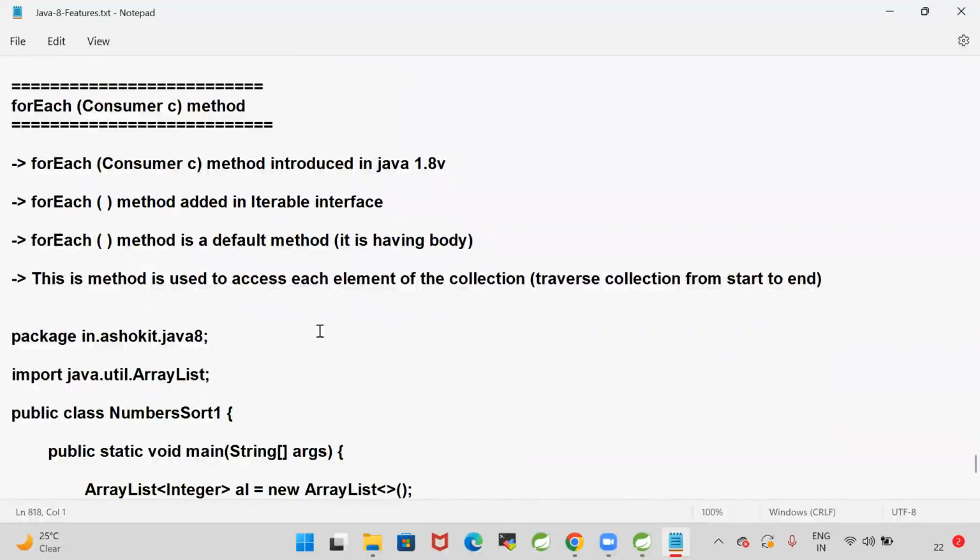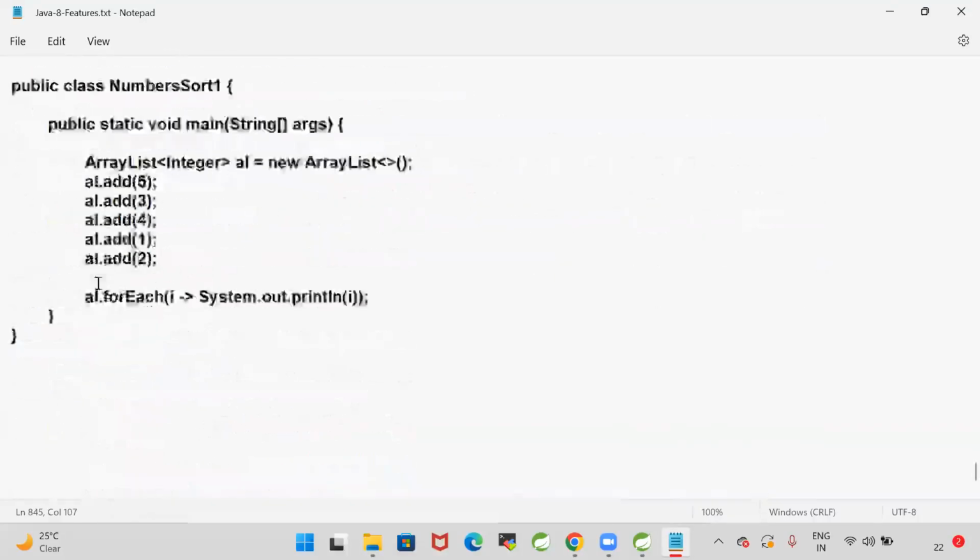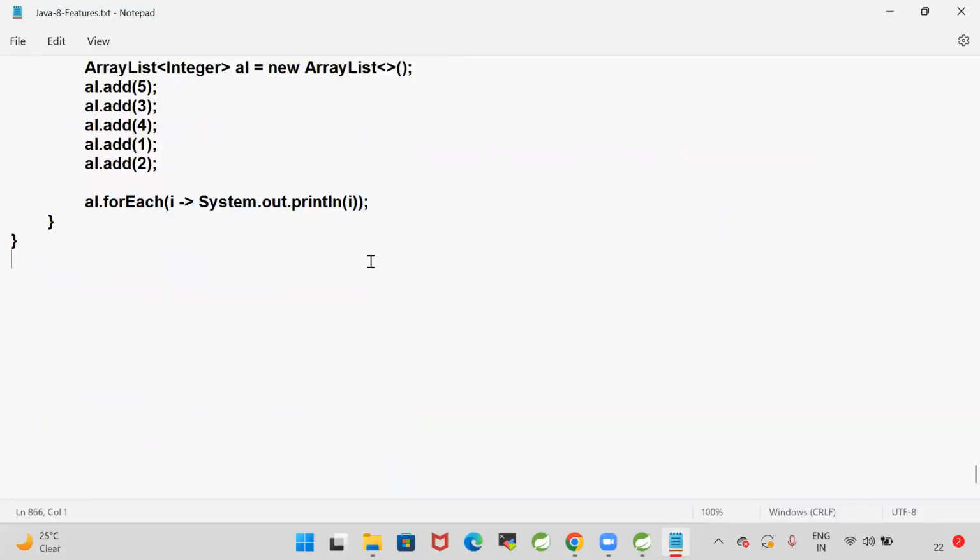The forEach method was introduced in Java 1.8 version, added in the Iterable interface. The forEach method is a default method, it has a body. This method is used to access each element of the application, to traverse a collection from start to end. By using the forEach method, we can do that.